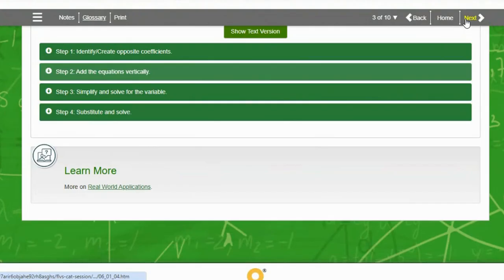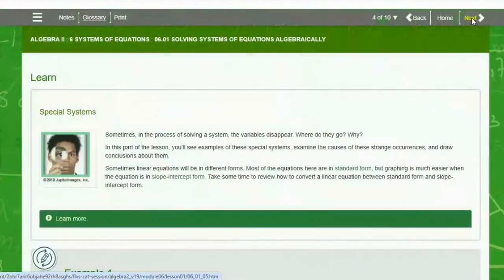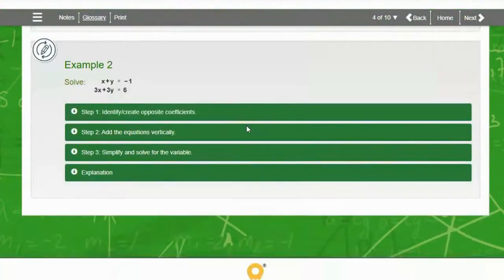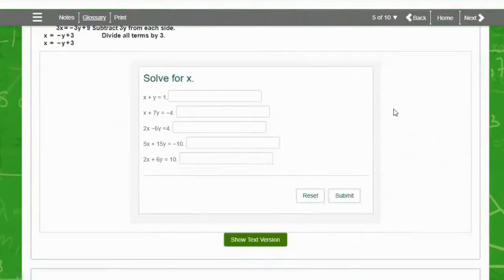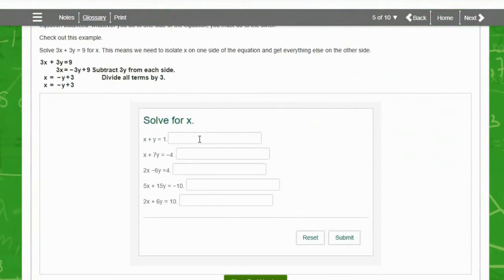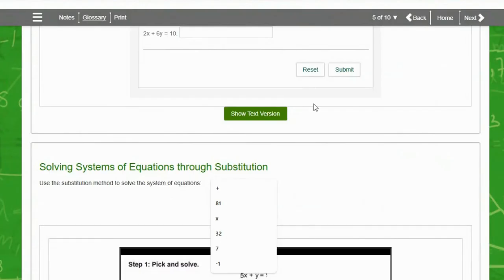Okay, you can go through the lesson and see all the examples. After you get to the end of the lesson, which on this one is probably about page 6, what's the answer? Solve for X, solve for X, solve for X. And it'll tell you if you're right.